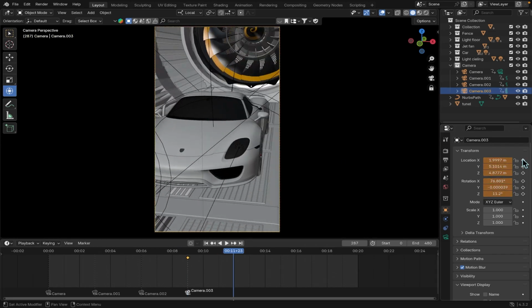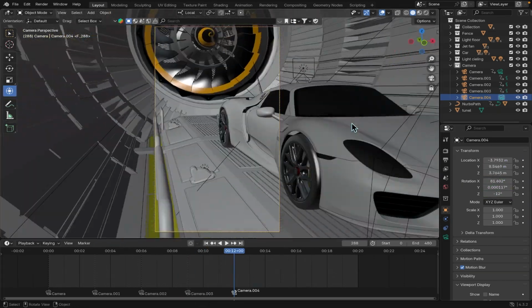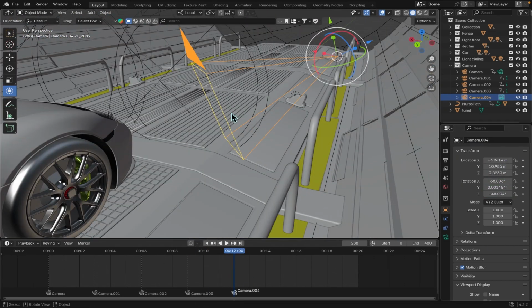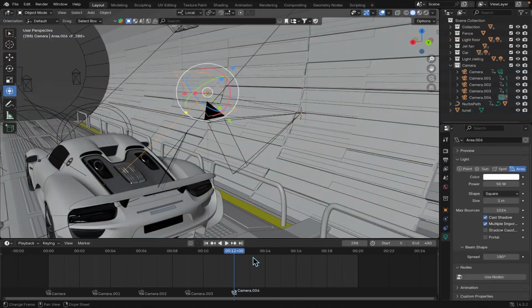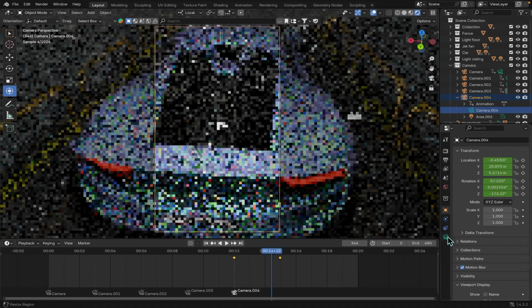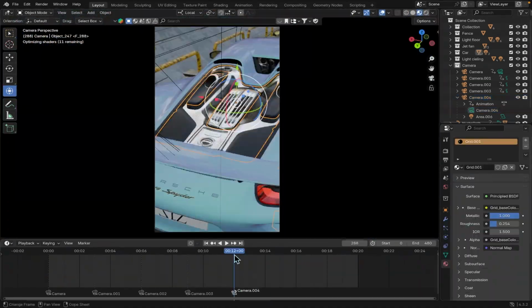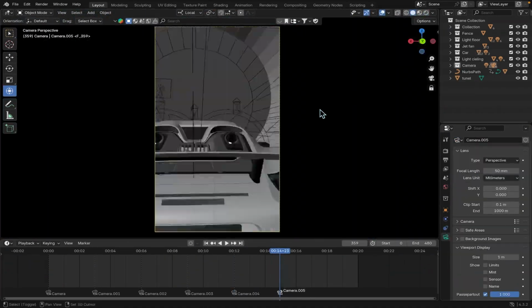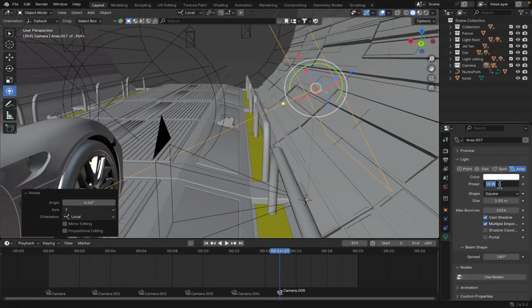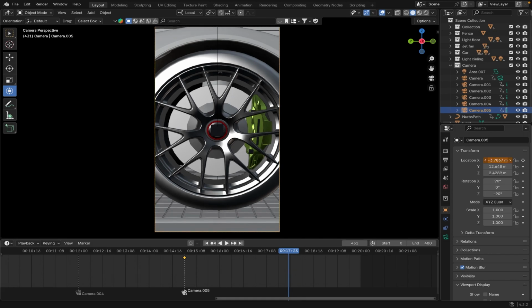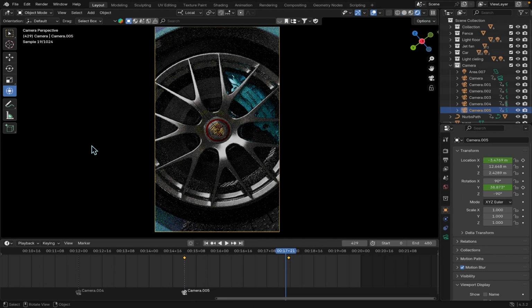The scene was a bit too bright for my liking, so I turned down the intensity and parented a small light to each camera to focus on the car. Then it's just a matter of fine-tuning and getting everything to make sense.